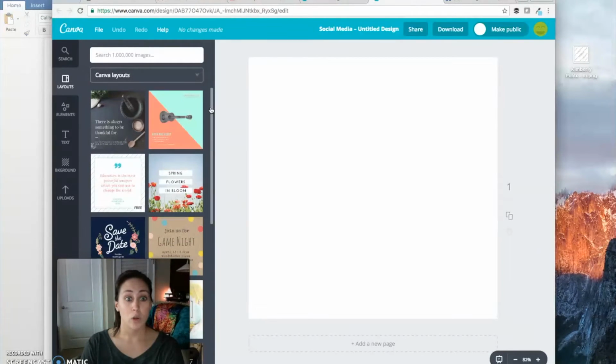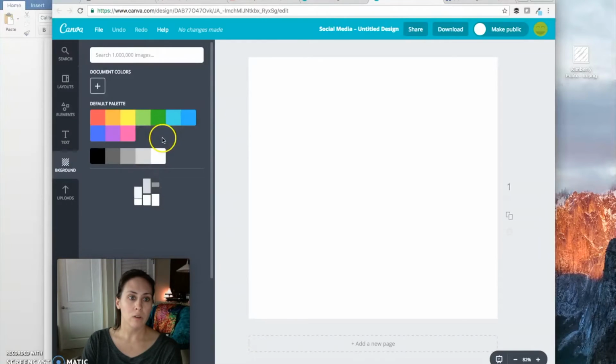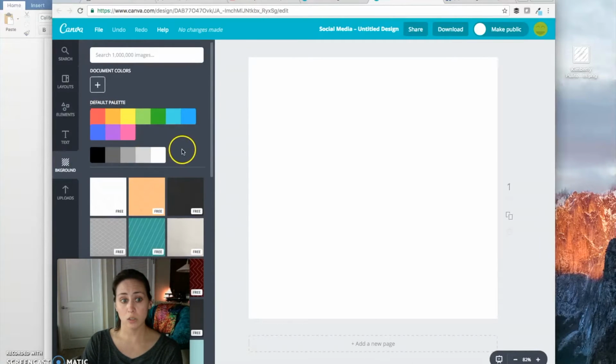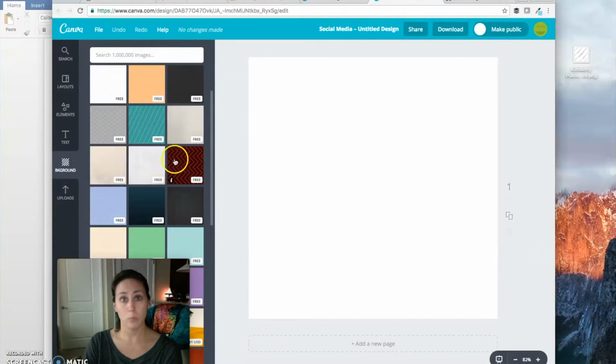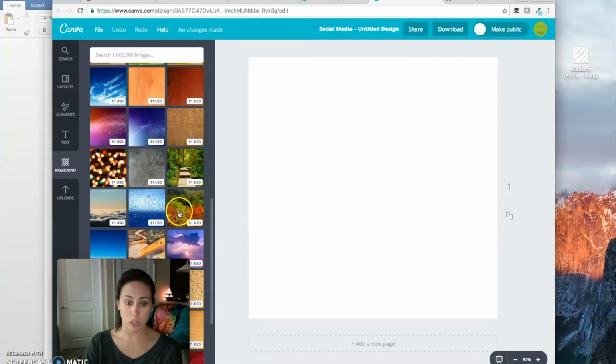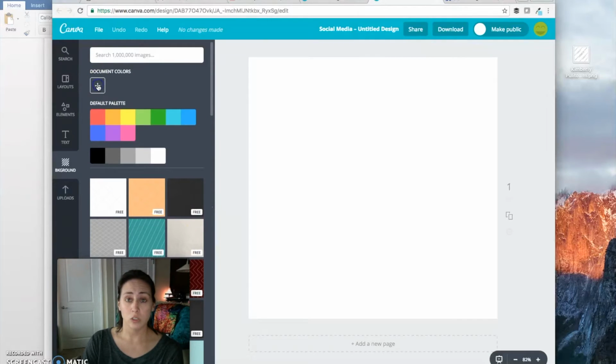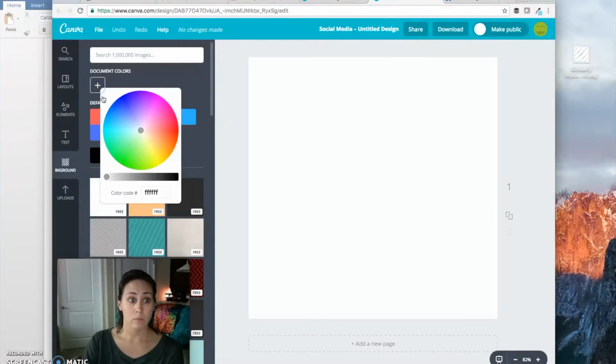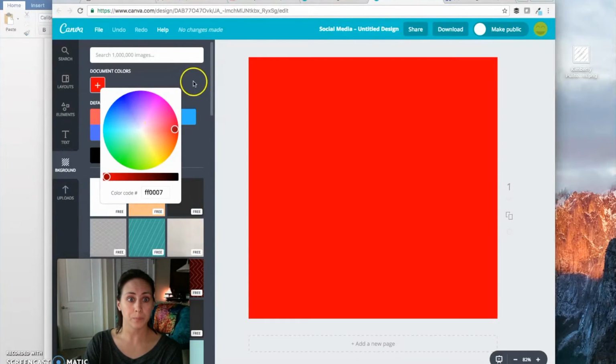And most of you know that the kids line color is red. So over here where it says background, you can choose a color or you can choose from pre-done backgrounds. There are free ones, but if you want to use a more specialty one, they do have paid version. You can actually load your Canva account with money and use their images. So I really just want red. So I'm just going to choose red.